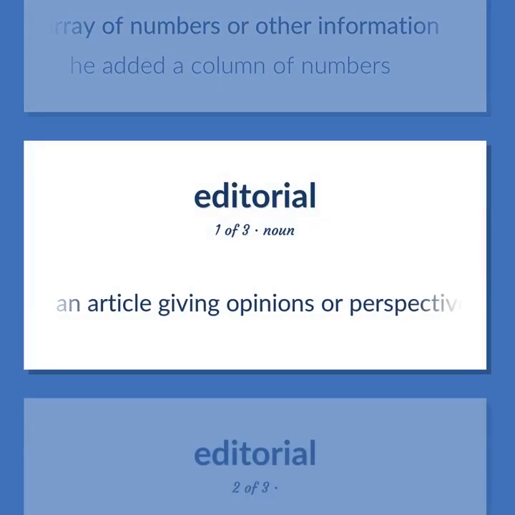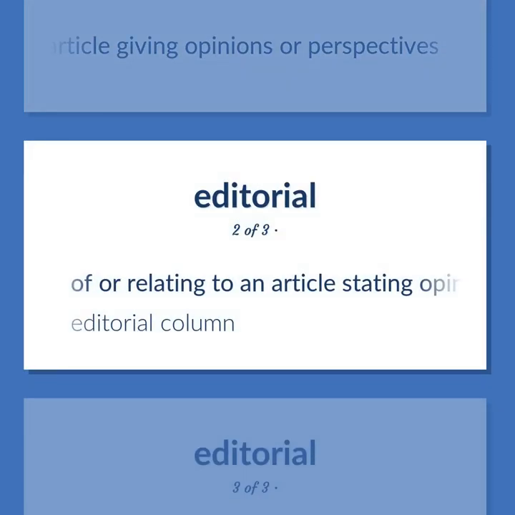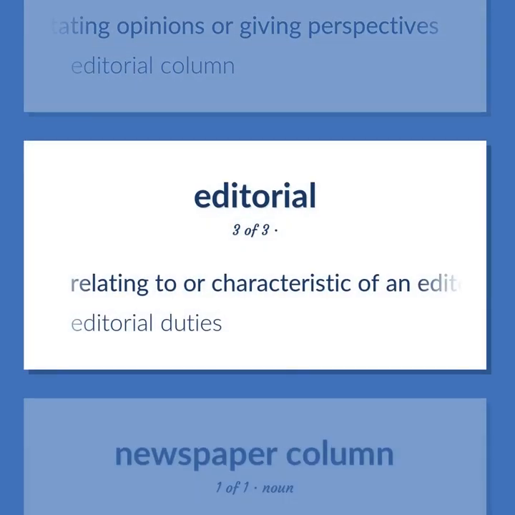An article giving opinions or perspectives. Of or relating to an article stating opinions or giving perspectives. Editorial column. Relating to or characteristic of an editor. Editorial duties.